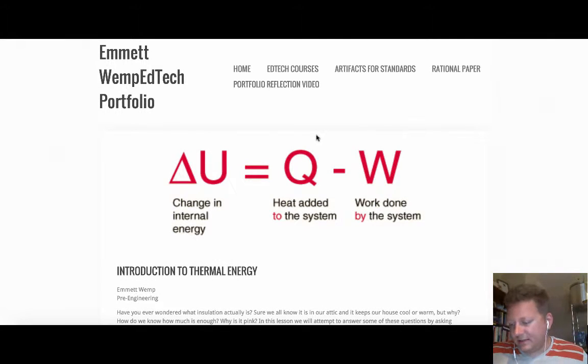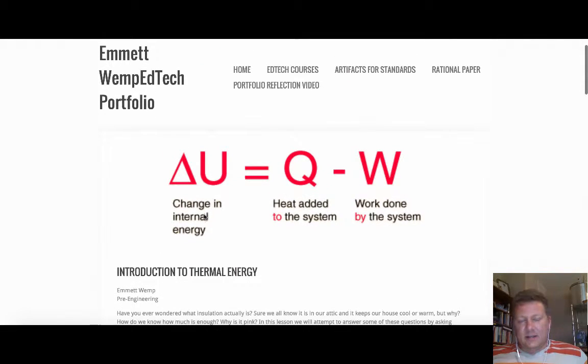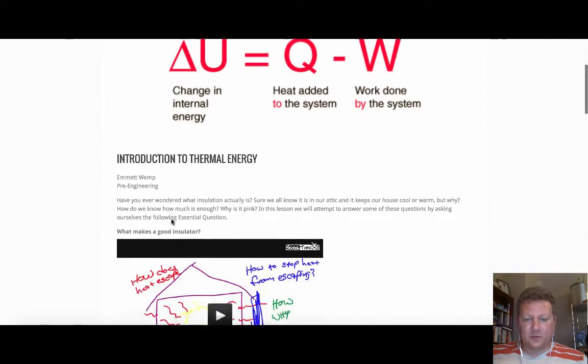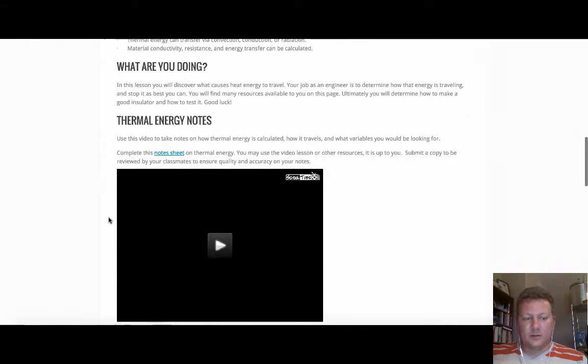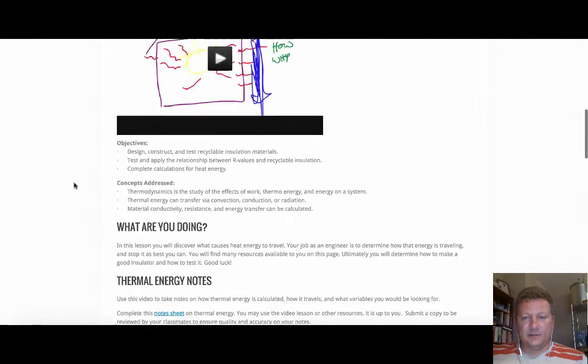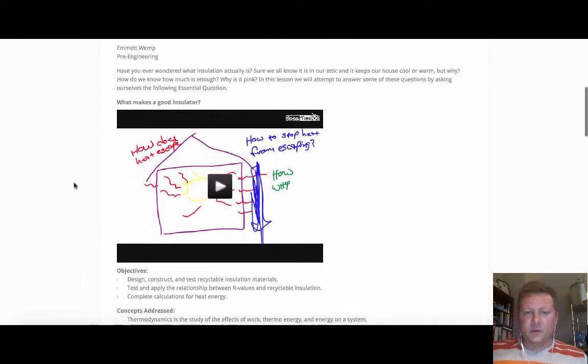So here we are in EdTech 521, and this is an asynchronous lesson that I'll be showing you as another one of my artifacts. This particular one is about thermal energy. It starts out with the equation on thermal energy, and then the students would work through some of the learning targets on their own, or not necessarily on their own. They would have my help, but they wouldn't be synchronous. They wouldn't be at the same time. This would be something that a distance learner could do on their own without having to be in the room.